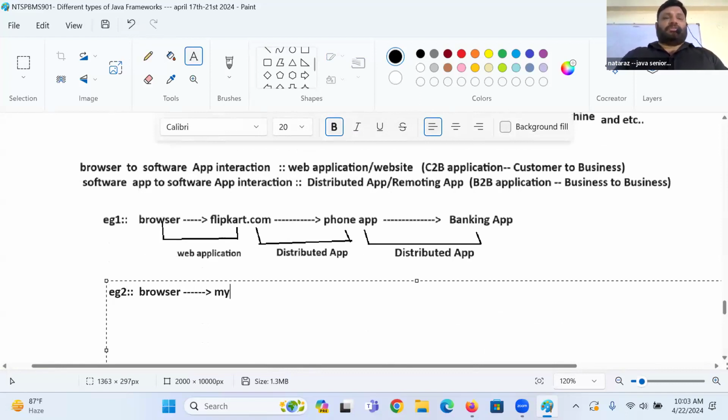Browser talking to Myntra.com. What is that? Myntra.com, right? Myntra.com talking to PayPal. PayPal is a payment broker, guys. Especially while using credit card or debit card, this PayPal comes into the picture. If not PayPal, Razorpay, PayU Money, Nemo Money. You might have come across so many payment brokers.